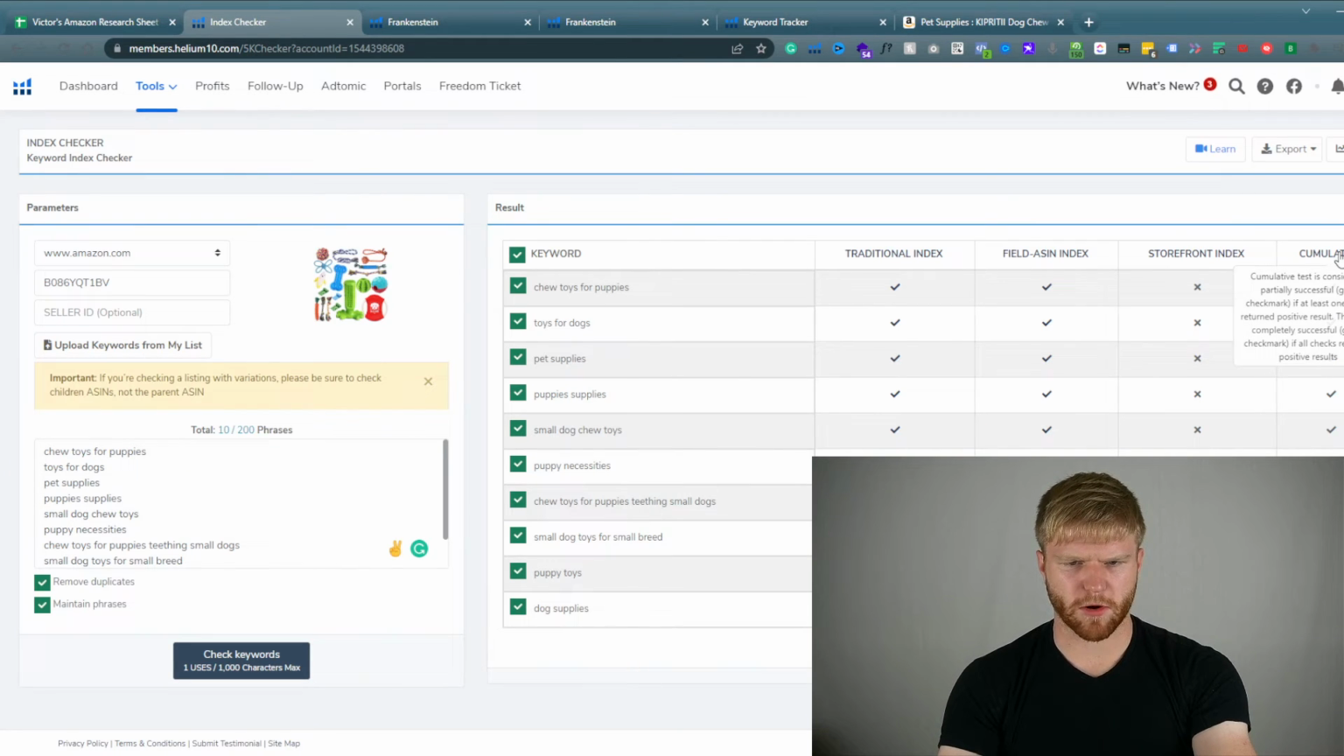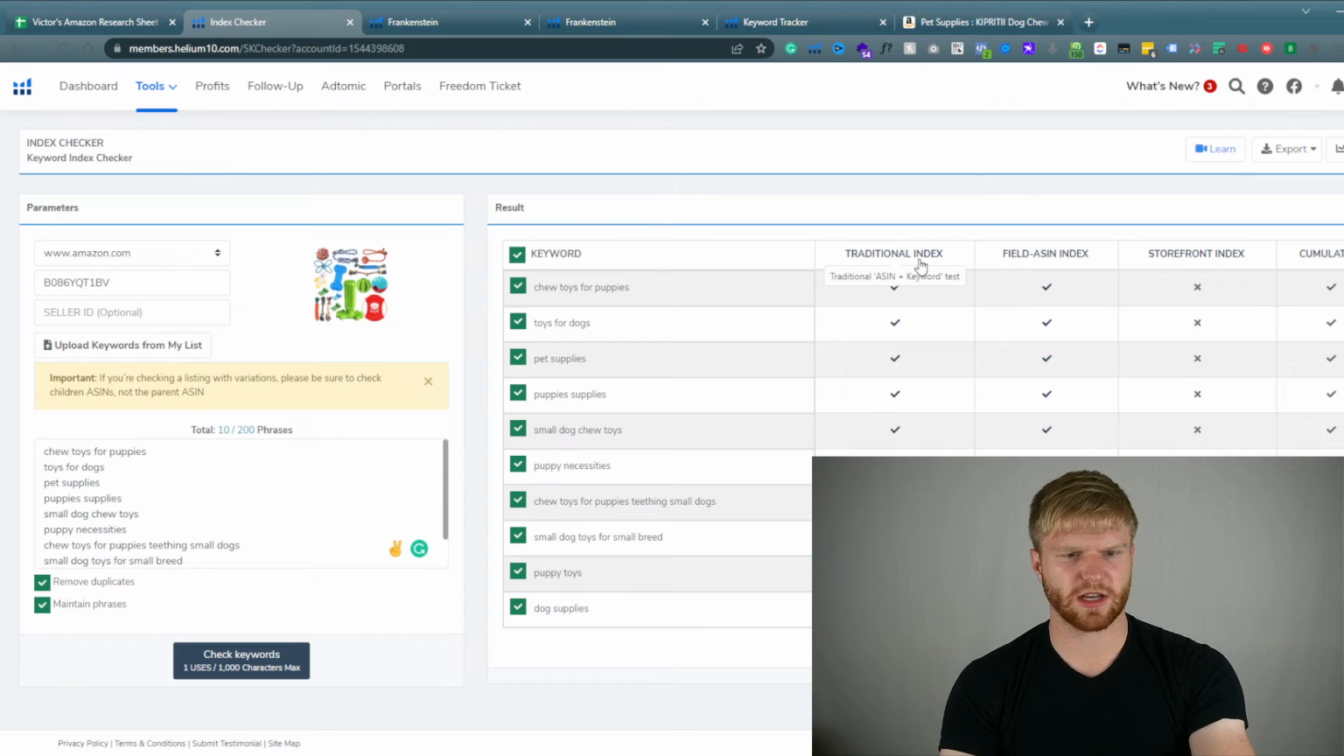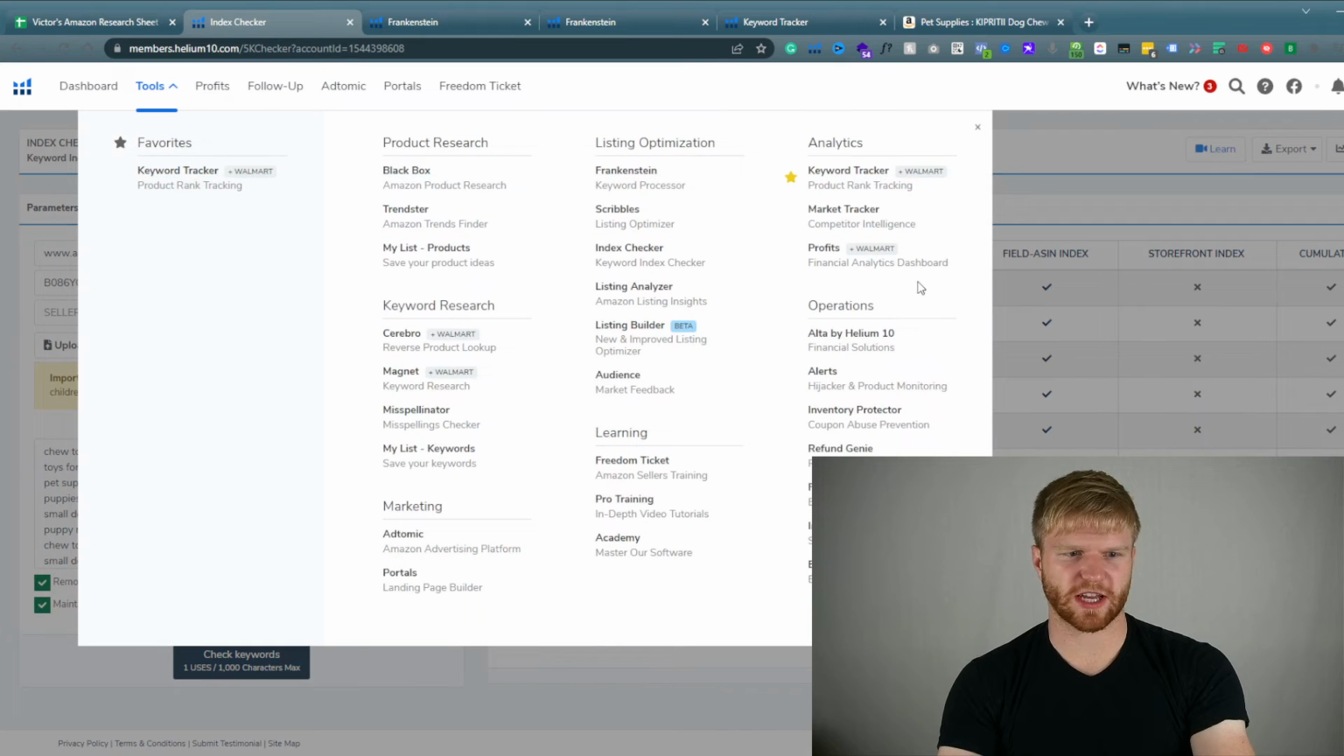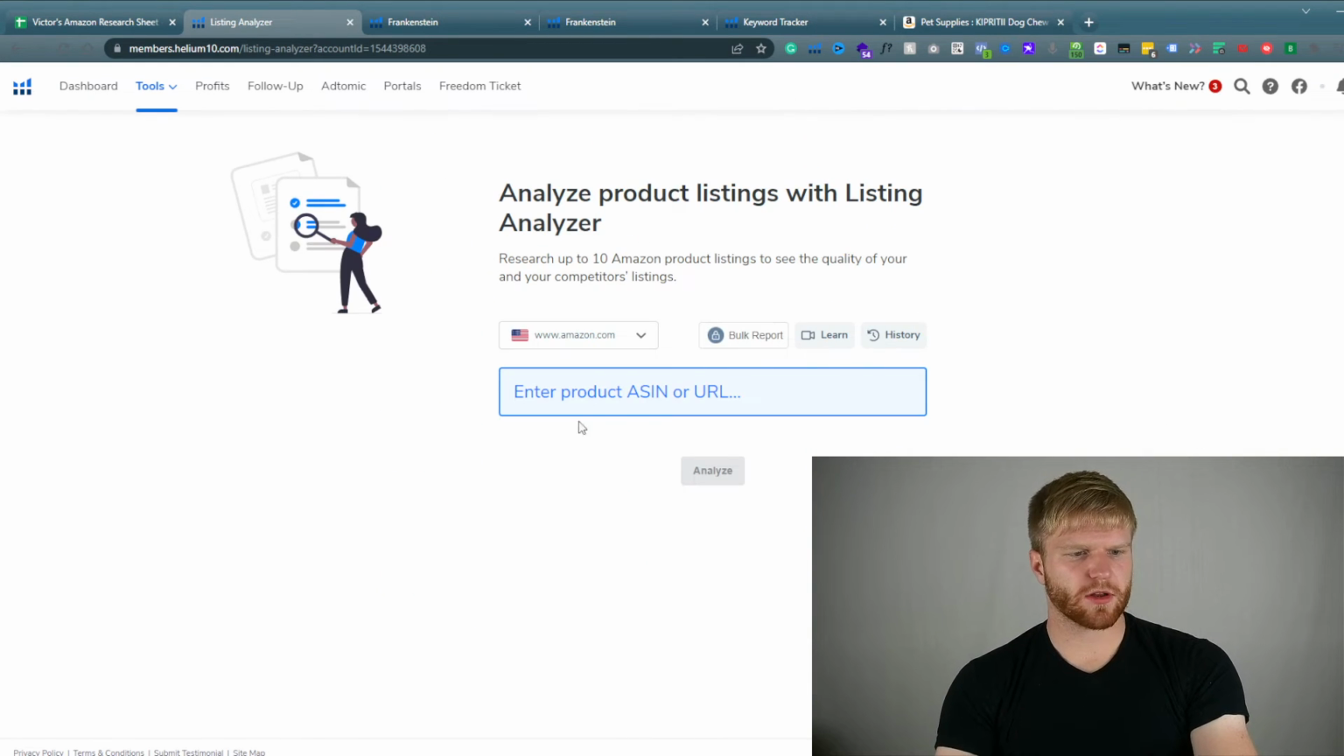Cumulative is considered a partial success. I'm honestly not sure what that means either. So usually I just use the traditional index, and I usually go off of that. So I'm actually not sure what the relevancy is on that side. Yeah, I usually don't use this tool because I usually work off of keyword rankings. So index checker is not something I utilize very much. Cool. And then let's go to the next one.